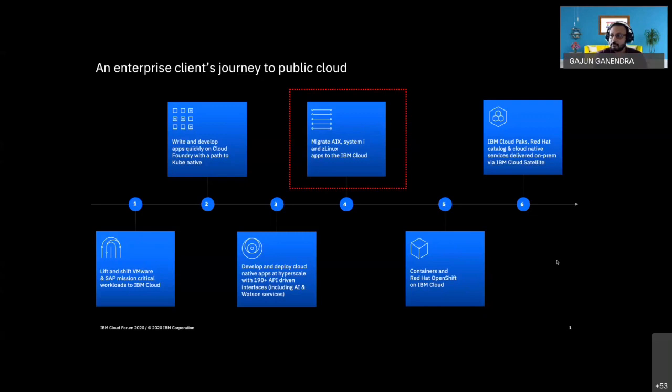Now for the team, can we just ask everybody to mute the line, if possible? Thank you.